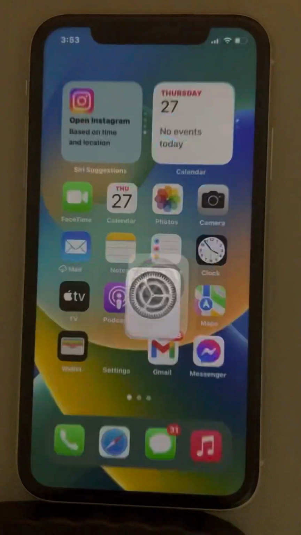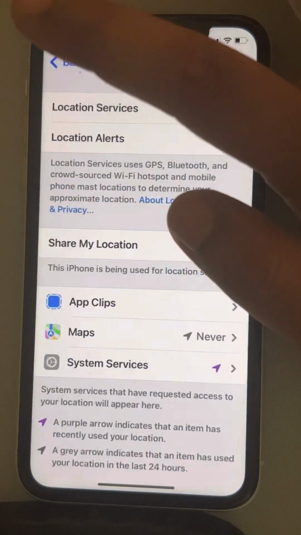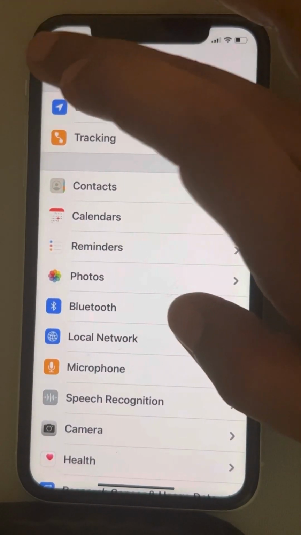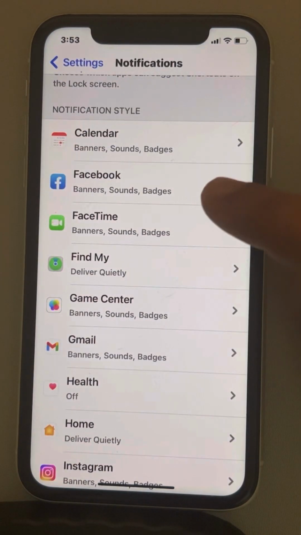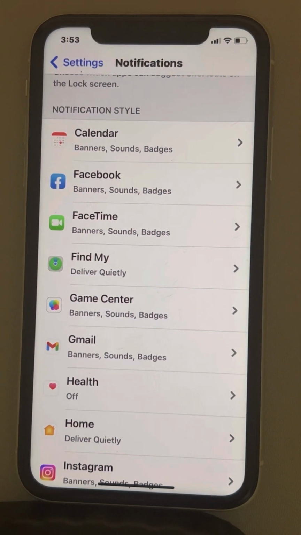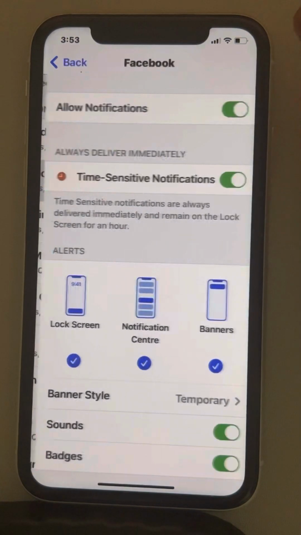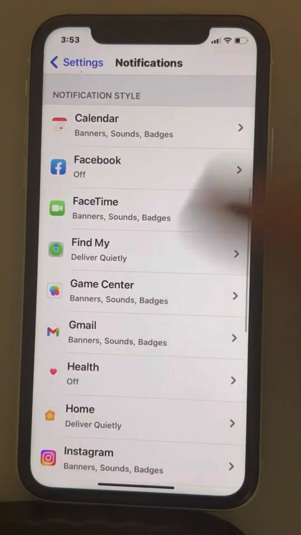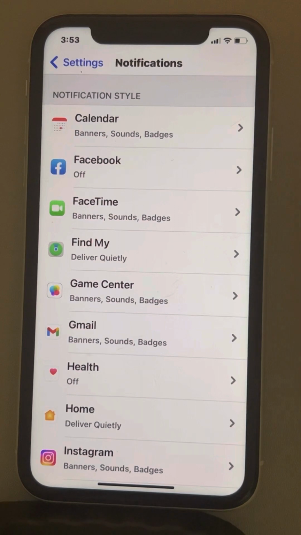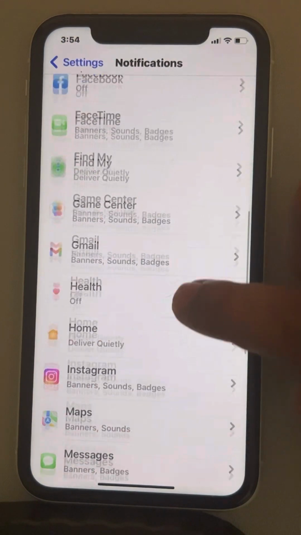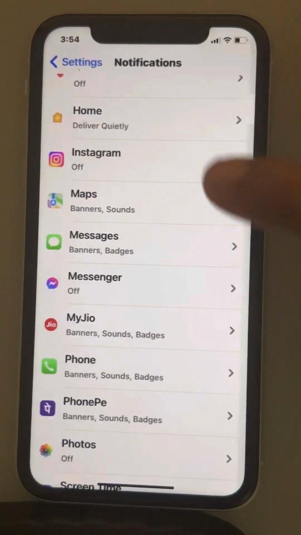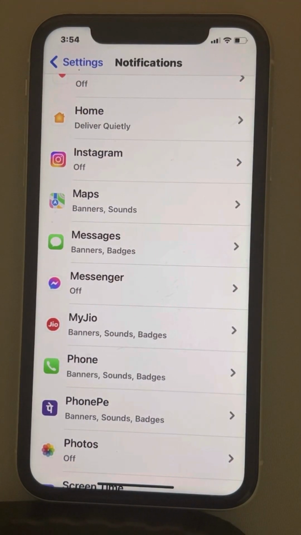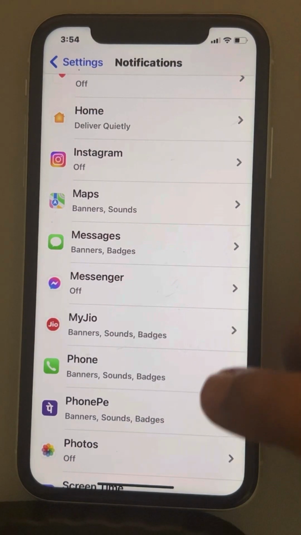Now let's move to another tip. Go to the settings homepage again, and this time tap on notifications. Try to find apps which are giving you notifications from time to time and which are not at all required. Tap on those apps whose notifications you find annoying and which are unnecessarily overheating your iPhone, and turn off these unnecessary notifications which you don't want at all. Whatever you want, you can leave on. So this is also one of the things.